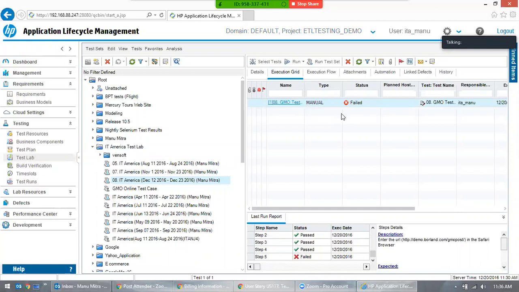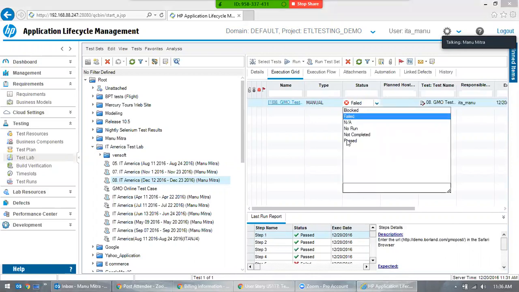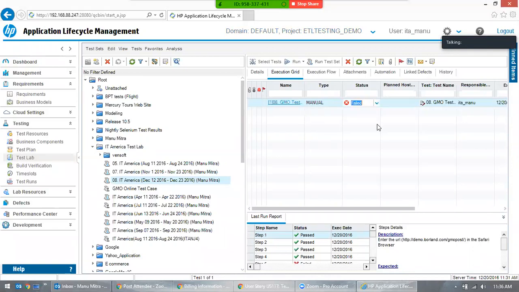You can change the status here, but make sure you don't do this, because if you are changing it from here, you have these options: blocked, failed, no run, not completed, passed. You don't want to do this unless you have been told, because whatever you're trying to do, the time is being captured here. So 11:27 you actually executed this, 28 you have browsed the next page, so all the information is being stored.